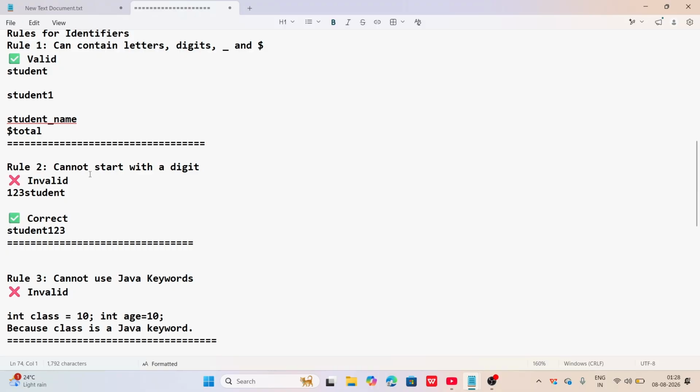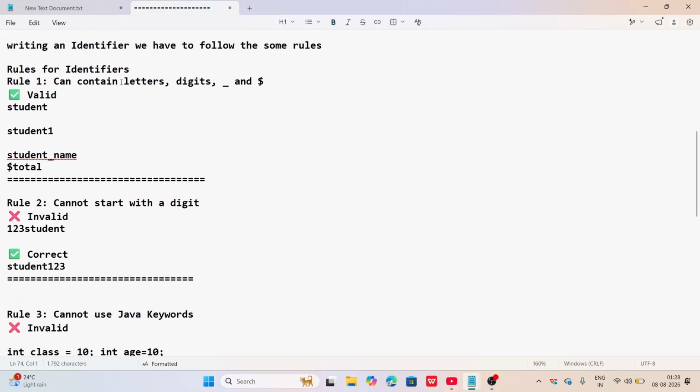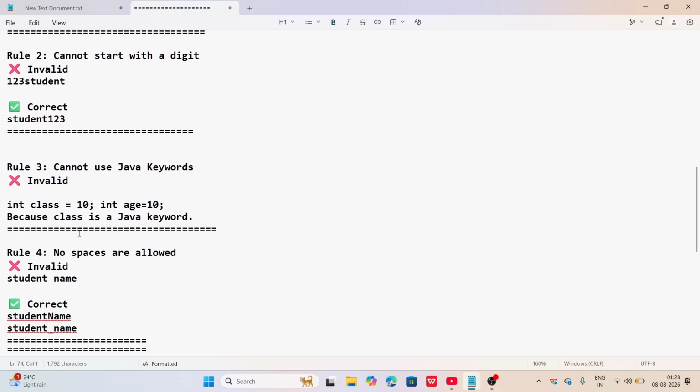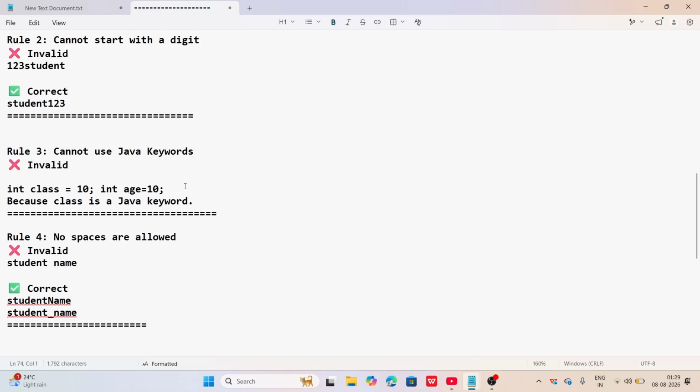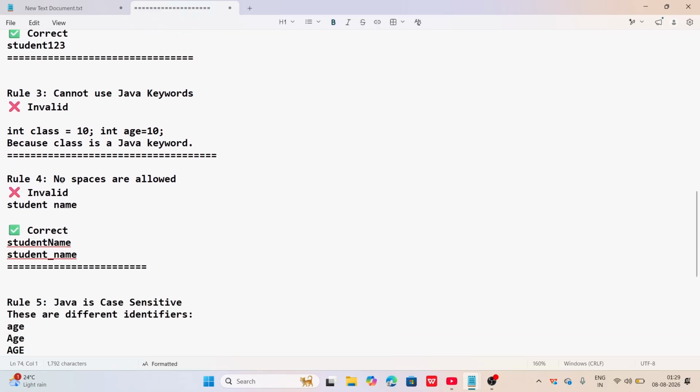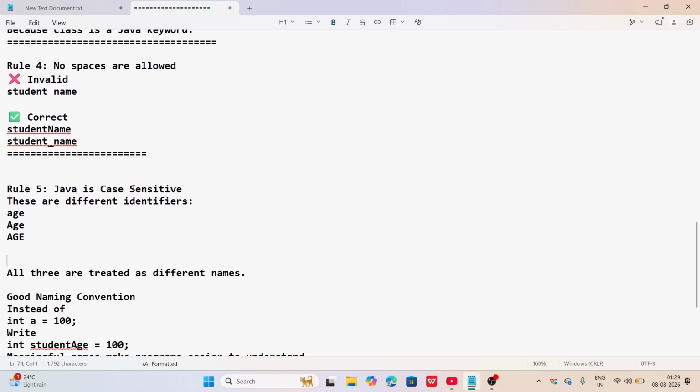Rule number 1, it will contain letters, digits and special symbols like underscore and dollar. We will only use these. And after that, we cannot start with a digit, guys. When we are writing an identifier, we cannot start with numbers. We cannot use any of the 50 plus Java keywords as an identifier. When you are writing an identifier, no spaces are allowed.